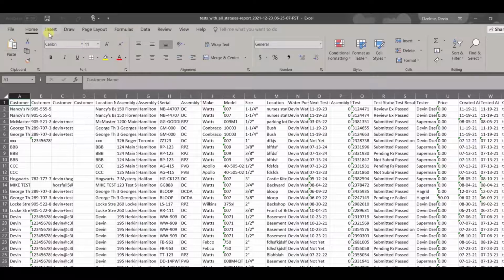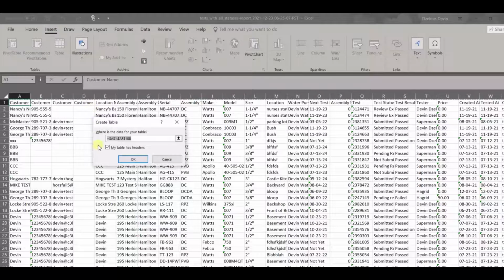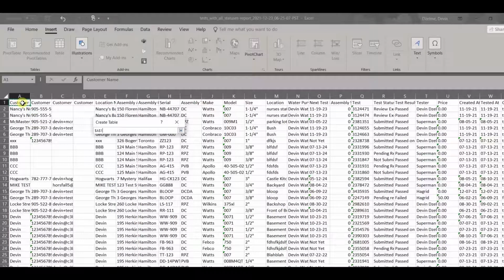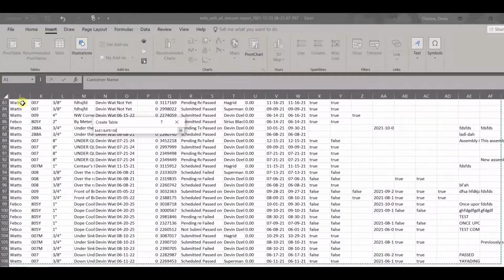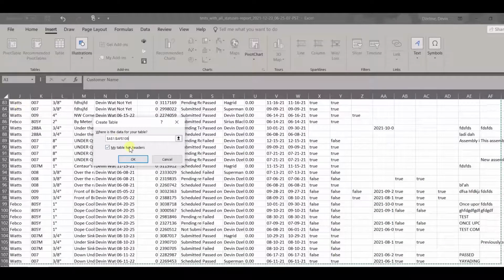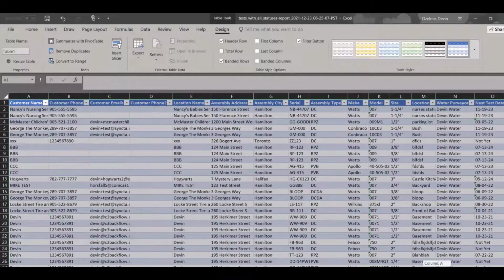What you need to do is go to the bar on the top, click Insert, and then Table. We want to highlight all the data in this table. So press Control-Shift on your keyboard, hold it together, press the down arrow, then the right arrow, and press Enter. If your data table has headers, click the checkbox and press OK. As you can see here, you have now entered a data table into your report.